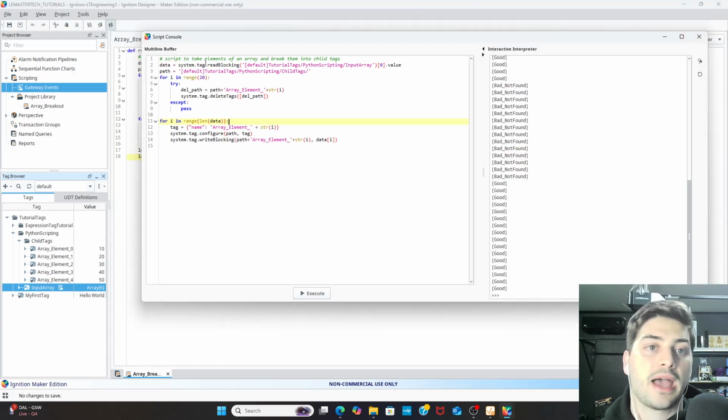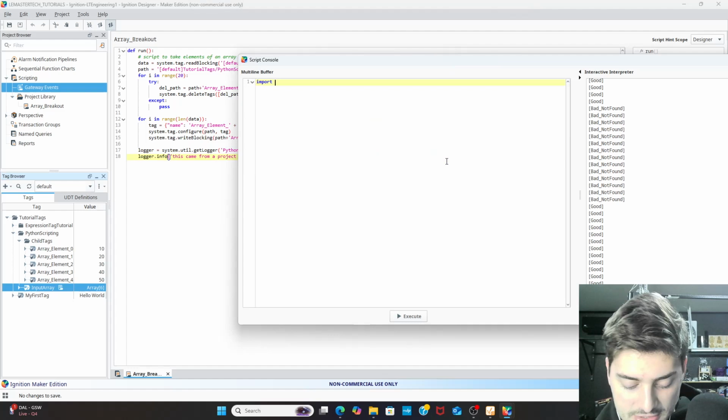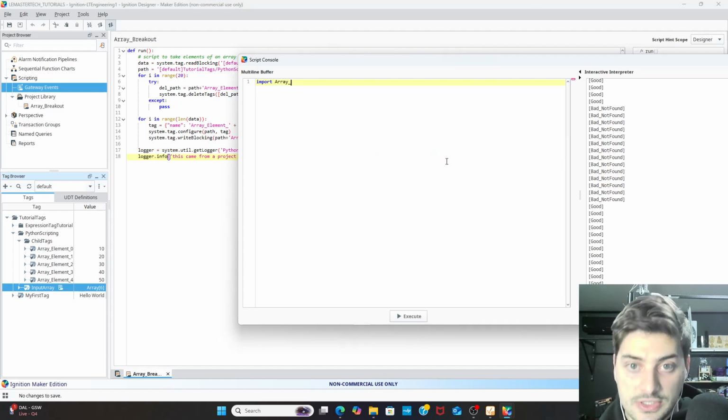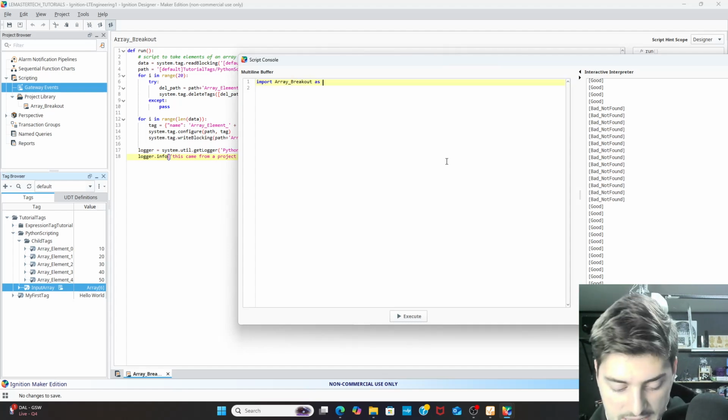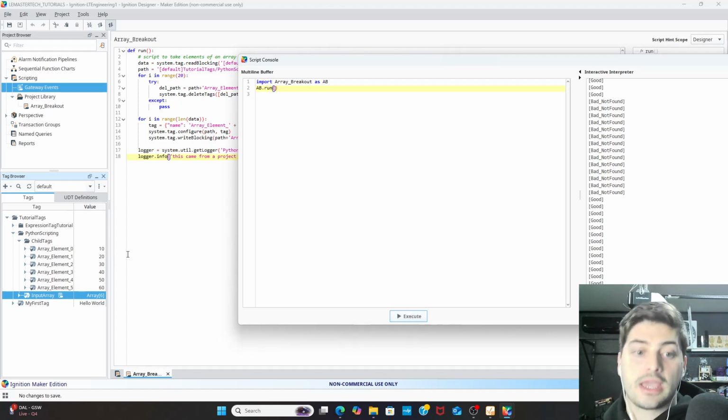But if I were to go back to the script console, I actually don't know if this will work, so let's just see. If I were to import array breakout, which is the file that those work in, as AB, so I don't have to type that, and then I just do ab.run like that. And if I hit execute on this, okay, it actually worked.